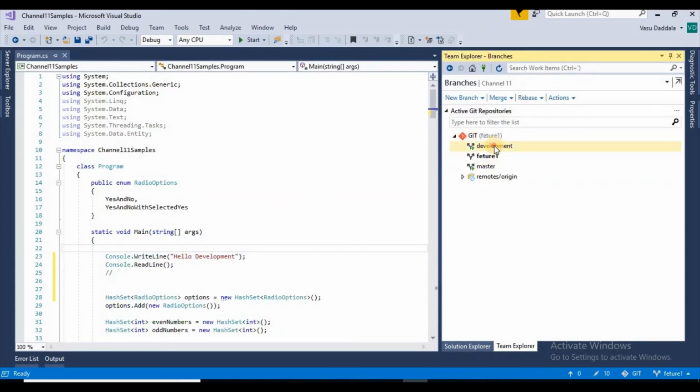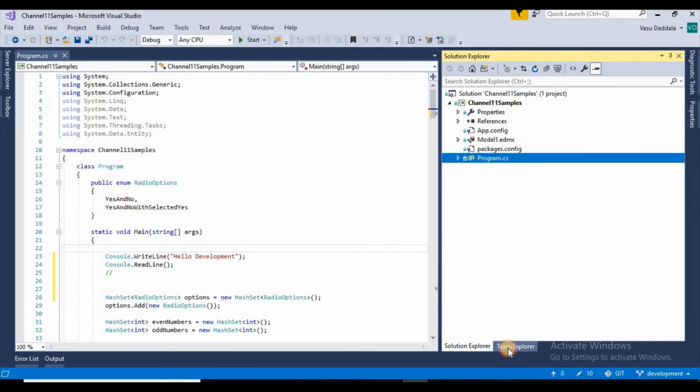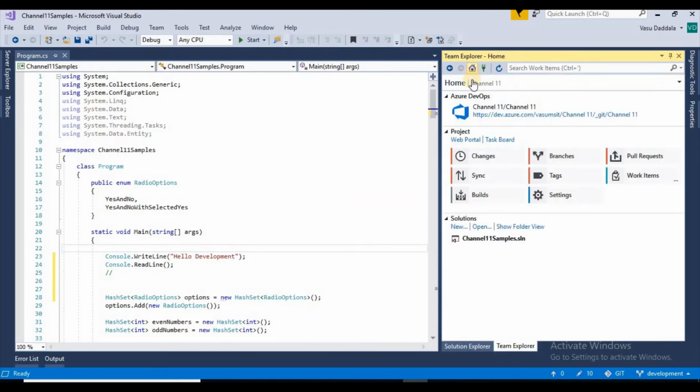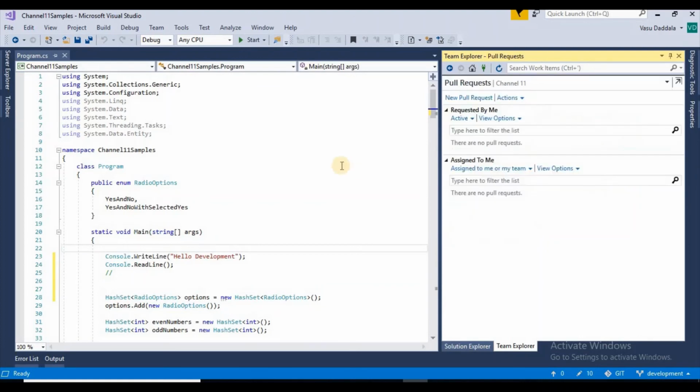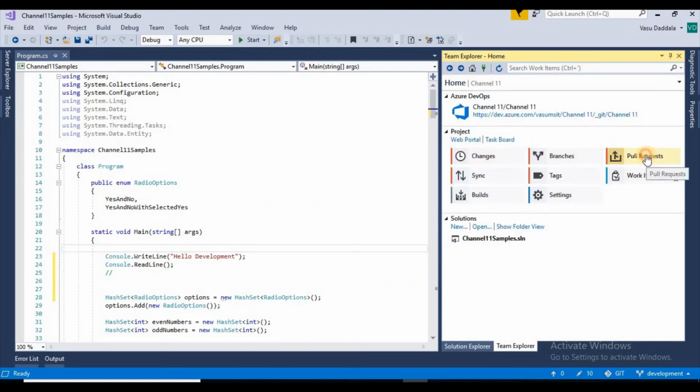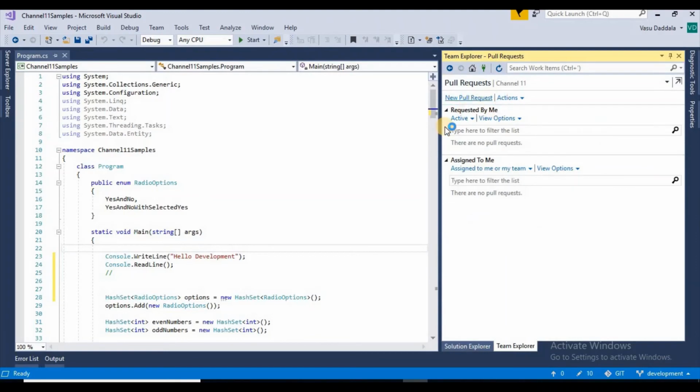So if you see here, I'm having feature 1 and development. To merge the changes, first we have to create the pull request. If you want to go for a pull request, just click pull request and new pull request. It's going to redirect to the TFS project.